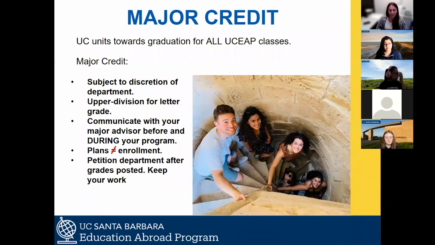But getting credit towards your major or minor requirements for a course you take abroad is not automatic. So first you need to take the appropriate courses, and then you have to get approval from your major department. Also, typically, like your major coursework, it must be upper division and taken for a letter grade.